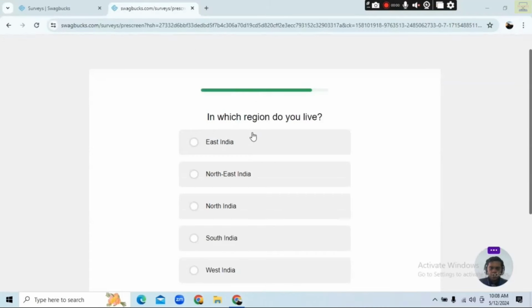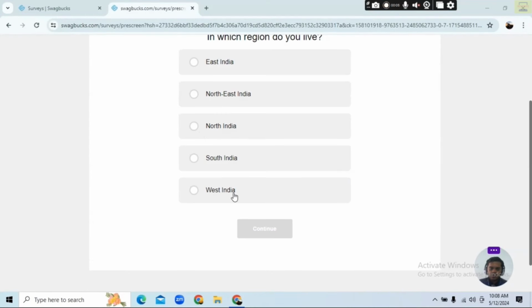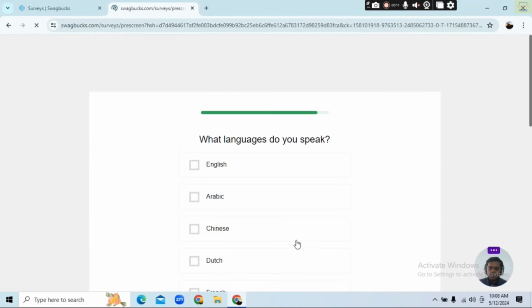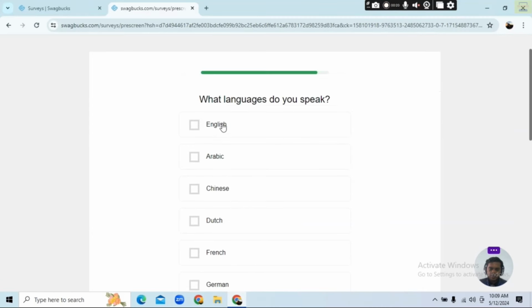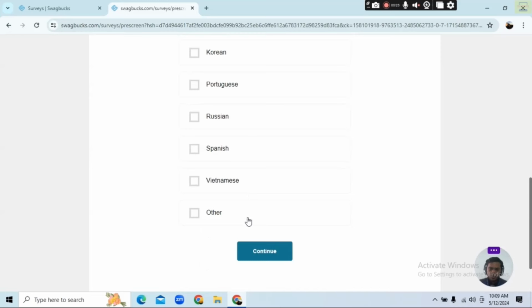In which region do you live? East India, Northeast India, North India, South India or West India. So I will click on West India. Next is which language do you speak? I will select English and Hindi, and continue.